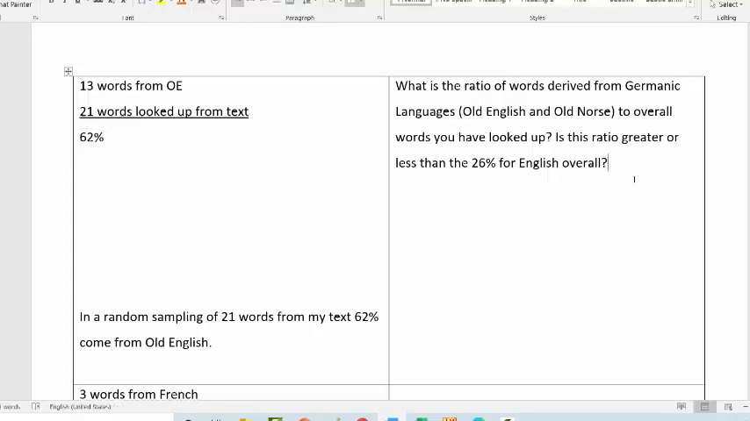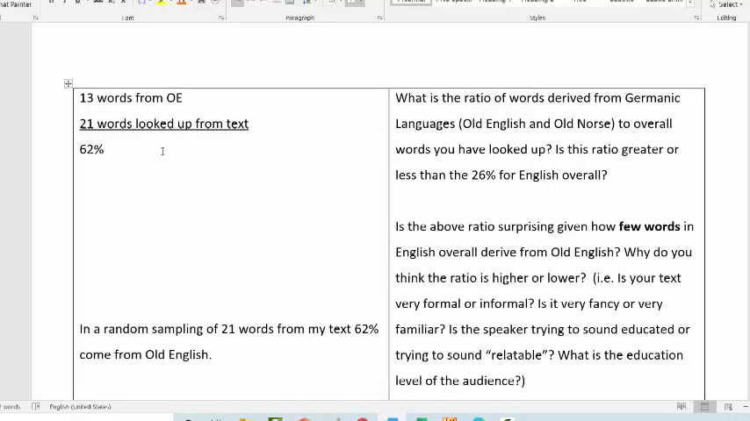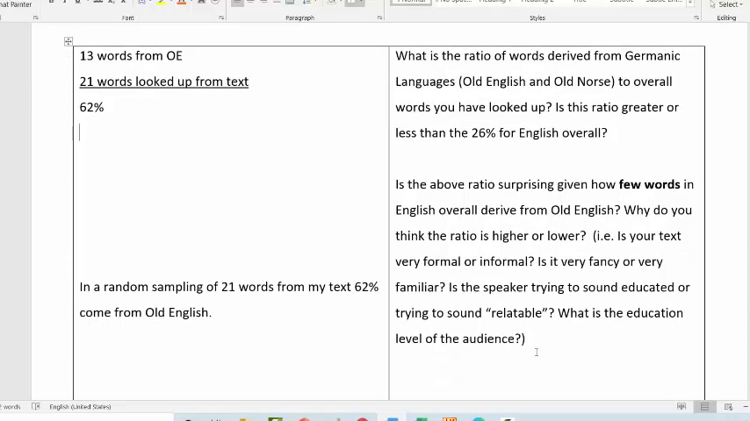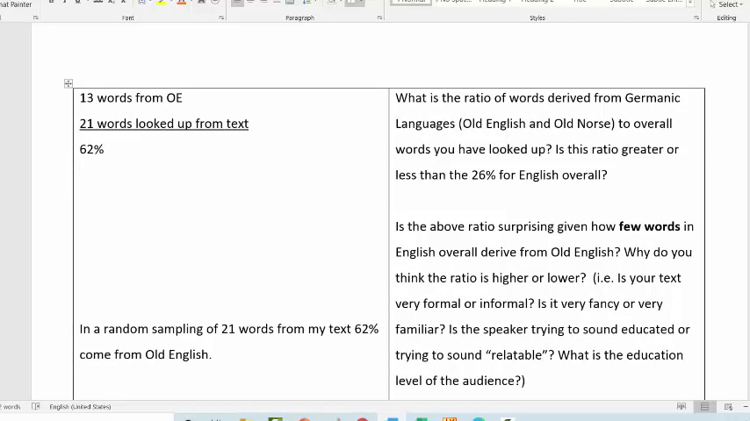What you'll do is answer why you think the ratio is greater. Is it surprising why your ratio is different from English overall? You could answer about, is your text very formal or informal, fancy or familiar? And is the speaker trying to sound educated or relatable? What is the education level of the target audience? So you're going to explain that and then transfer that from your rough draft to your website.